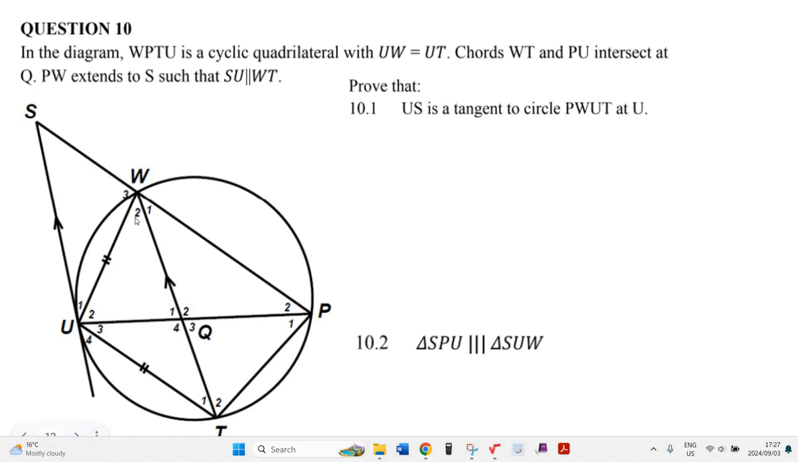Okay, we've got this W, P rather, and then T and then U. It's a cyclic quadrilateral. We've got UW equaling UT. Well, we know what makes those angles equal. That's a good thing to know. We've got chords intersecting at Q here.